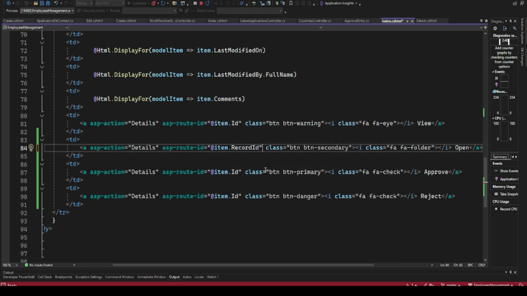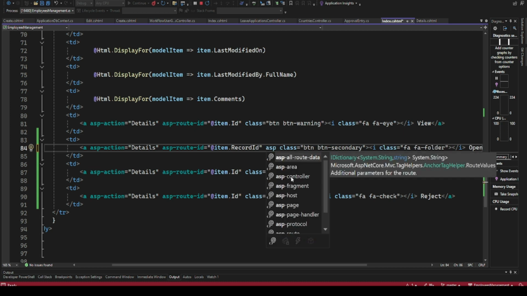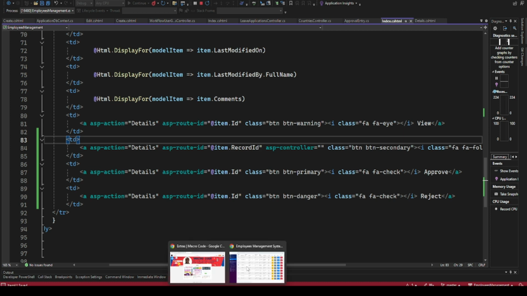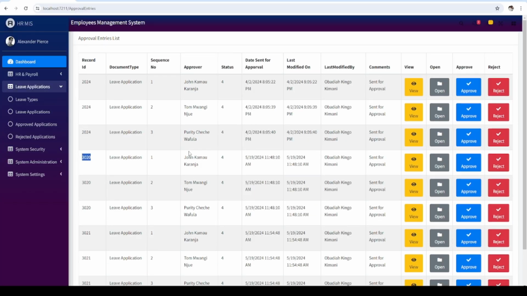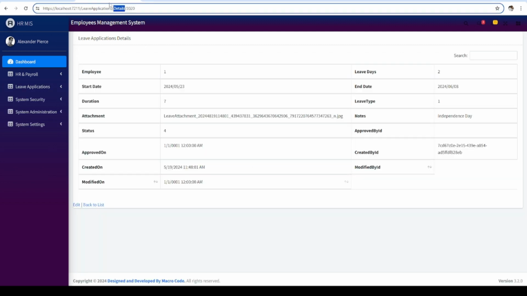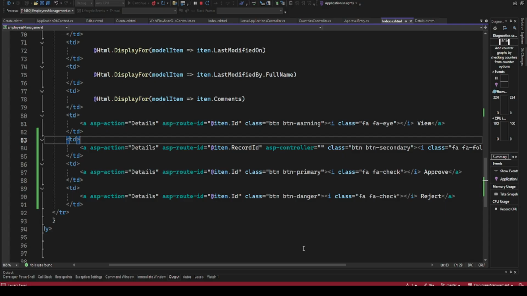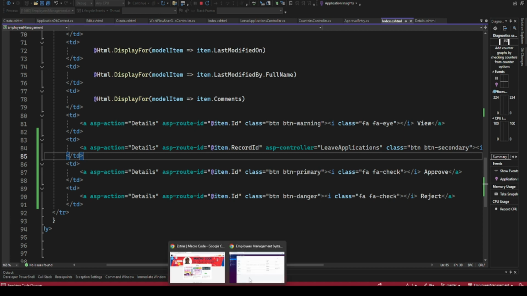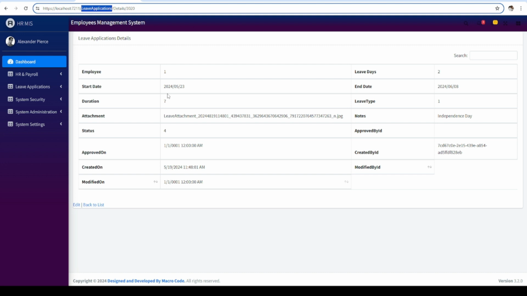But now one thing, we need to know the controller. So we'll just do SP controller, then you supply the controller for that particular record. But there is one thing that we are going to miss out. On our approval entries, we did not specify the particular controller or even where the record will be accessed. But for now, if we just apply leave application here, we should be able to access our leave application without any challenge.